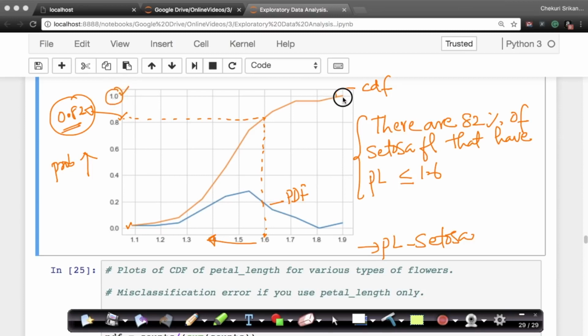Because what does this mean? Let's understand what this means, using a similar argument here. This is 1, which means 100%. It means 100% of setosa flowers have a petal length that is less than or equal to 1.9. Similarly, let's take a value here. I'll just do multiple values here. This value seems to be around 0.15. What this means is 15% of setosa flowers have petal length that is less than or equal to 1.3.